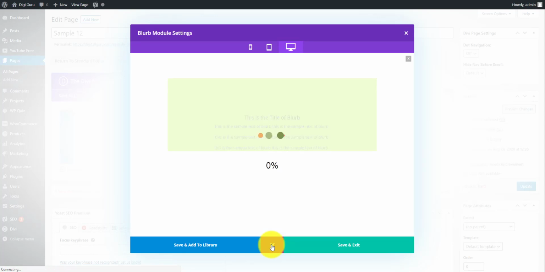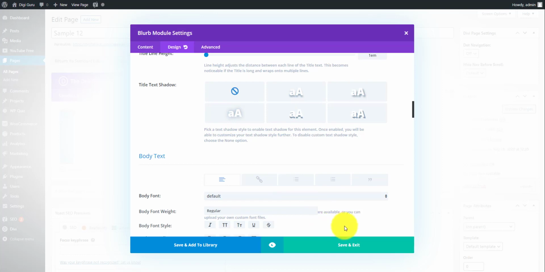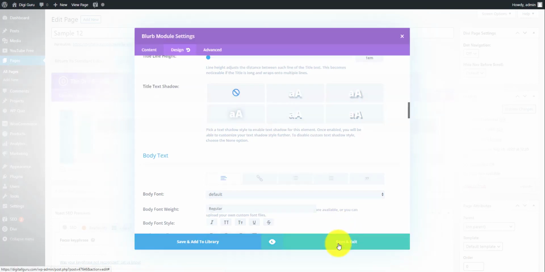So as I can see in the preview, this is the background of the icon and this is the folder, and the moment I am hovering my mouse over the folder, the finger is appearing, which means it is clickable, right? So as far as I think this blurb is done, so I'll just save and exit.